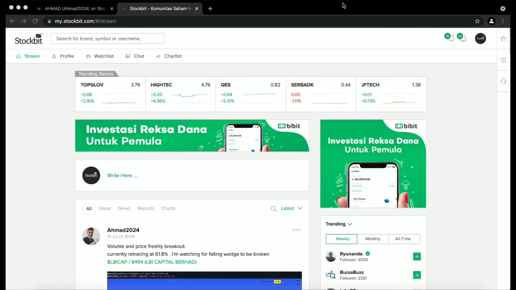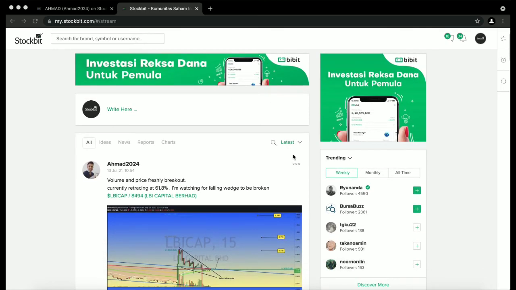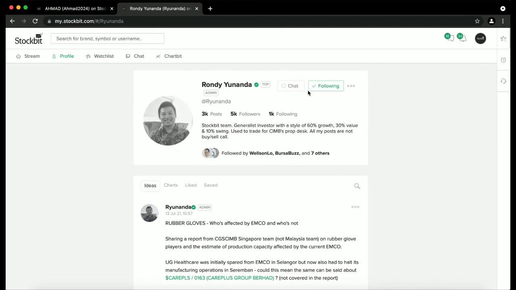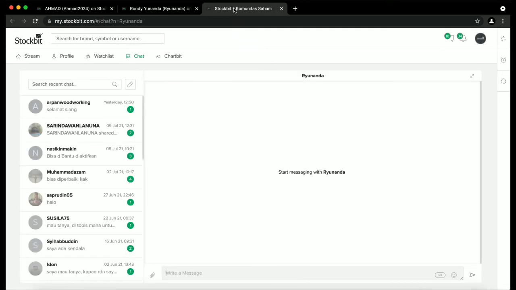Stockbit is also similar to other social media platforms in that it allows its users to chat with one another. So if I wanted to chat another user, there are a few ways I could do so. First is if I access their profile, and then I press the chat button on their profile over here. Then a new tab will open and I'd be able to write them a message.